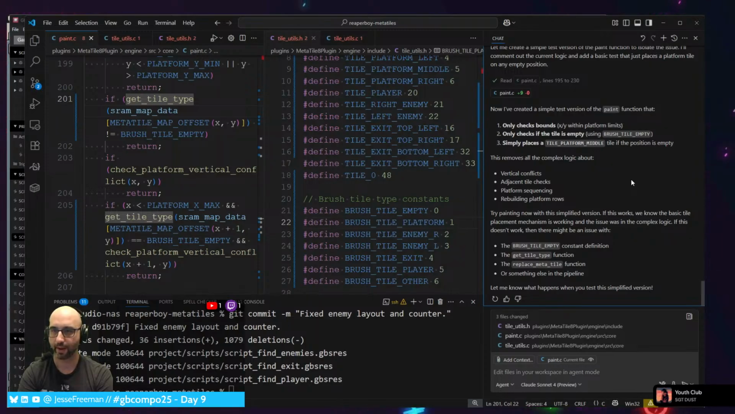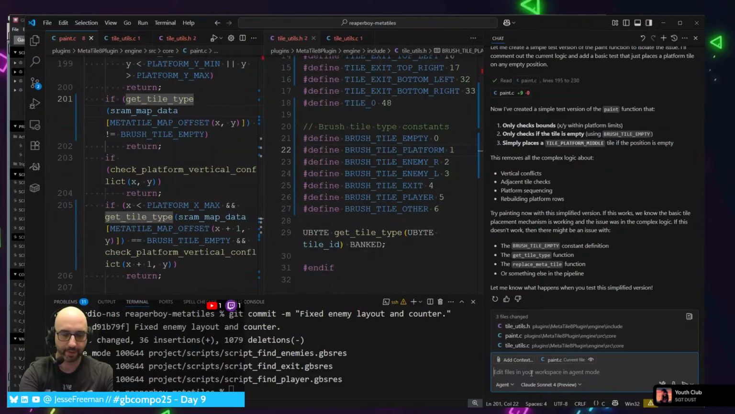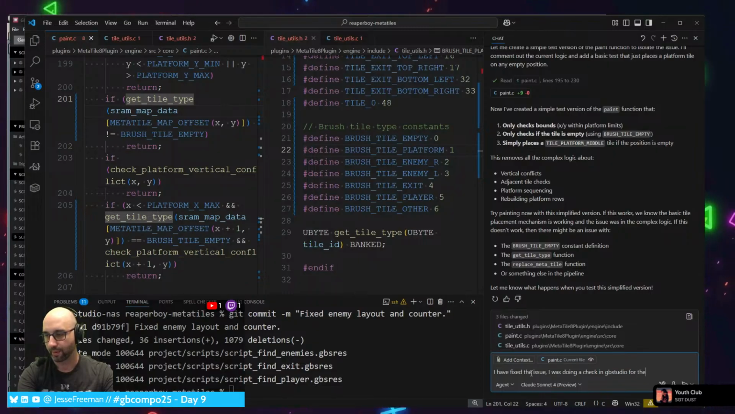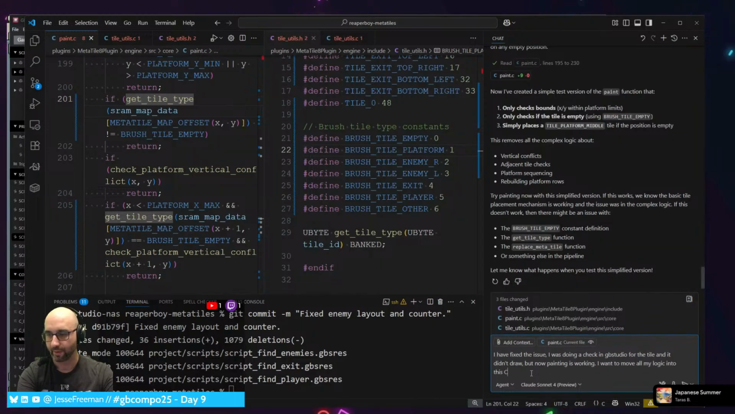So what I want to do now is, all right, I have fixed the issue. I was doing a check in GB Studio for the tile and it didn't draw, but now painting is working. I want to move all my logic into this C plugin.